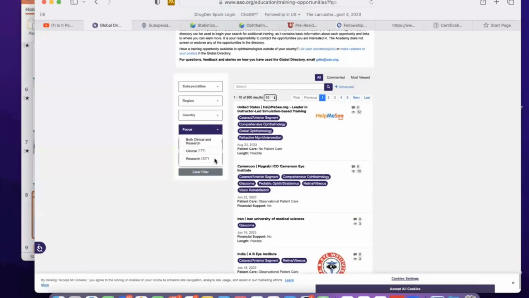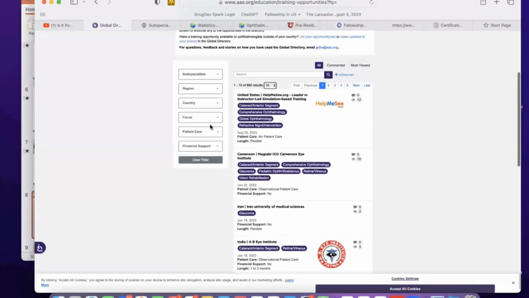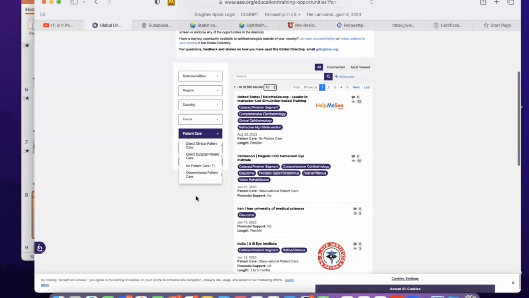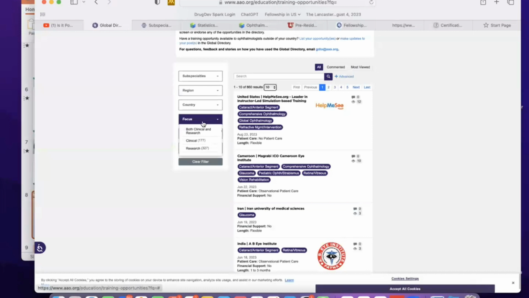So specifically for the US, as I mentioned, there are different types of fellowships. They can be clinical, they can be research, they can be surgical, non-surgical. Patient care depends on your credentials. You can have direct clinical patient care, direct surgical patient care, no patient care, observational patient care. Financial support, again, is variable, with or without. So you see, the idea is fellowships are somewhat flexible. Based on your credentials, you will get it.